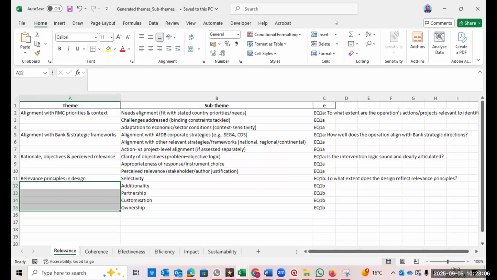Question? Yes, one quick question, please. I'm trying to match the themes, the sub-themes, and the evaluation question. So relevance has two parts, which is priorities and context for RMCs, and the strategic and corporate framework, and principles in design.